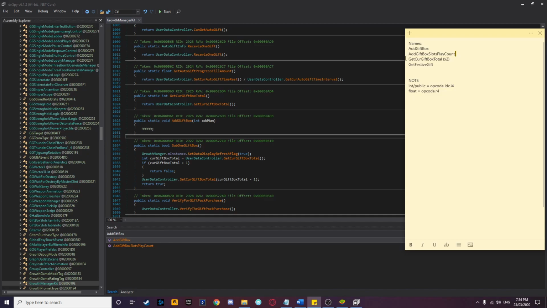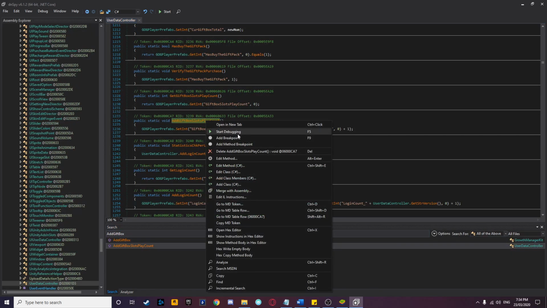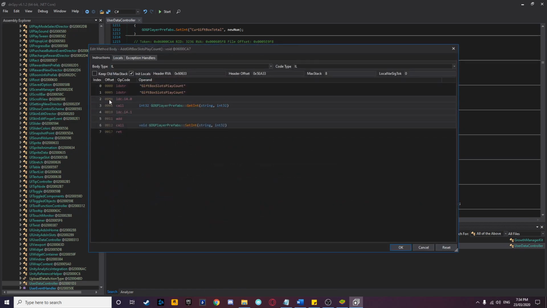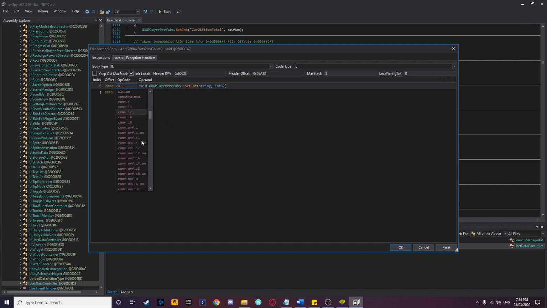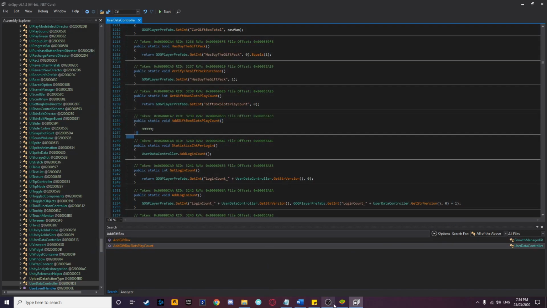Alright, add gift, oh it's right there. You want to right click, same thing, public static void, so we can just do the same ldc.i4. So same, select everything, ldc.i4. Change it. You want to keep the ret there always if you're modding a DLL game.